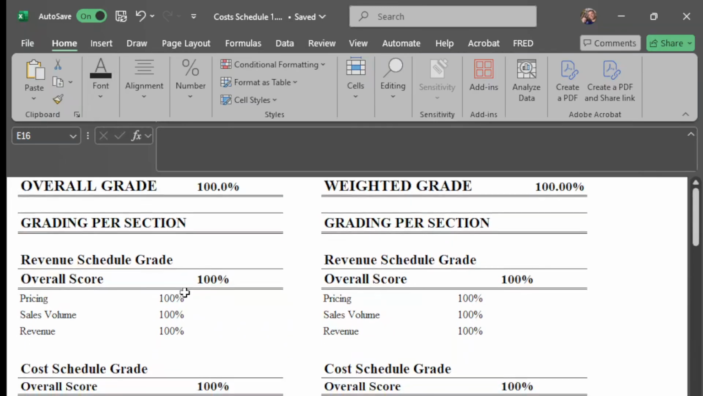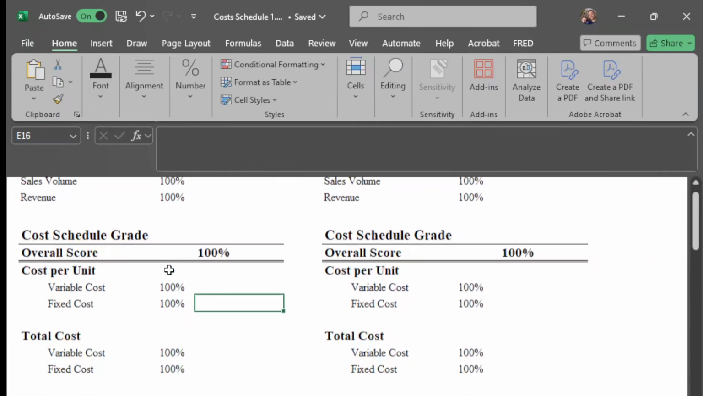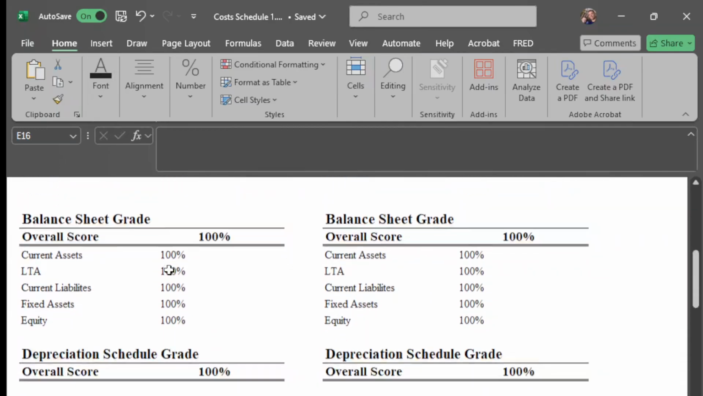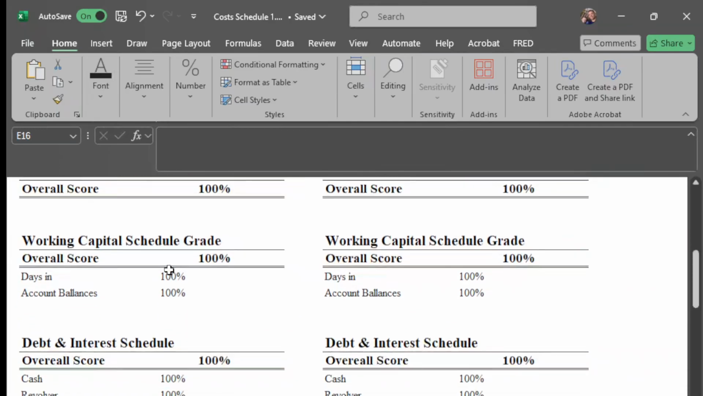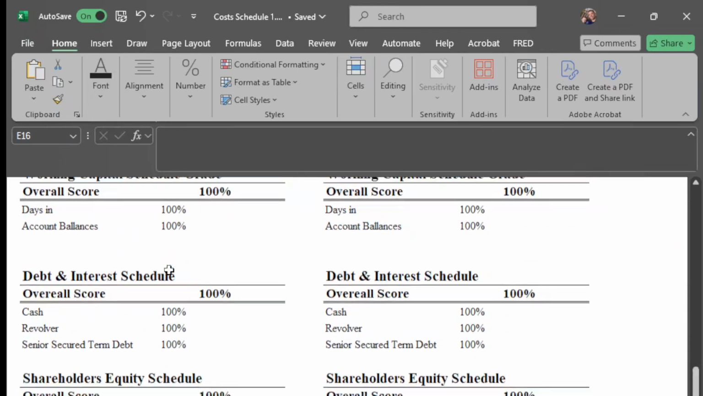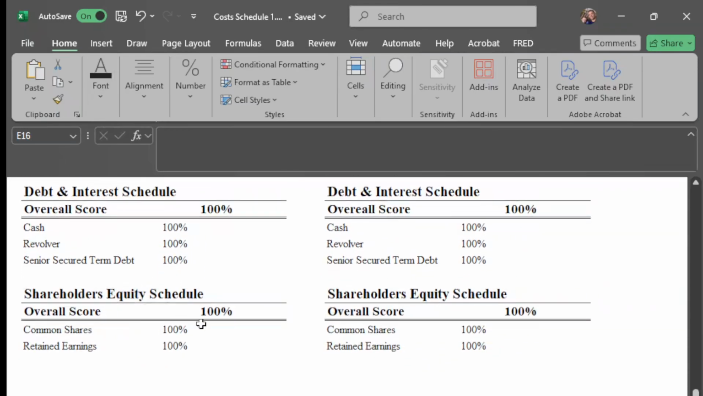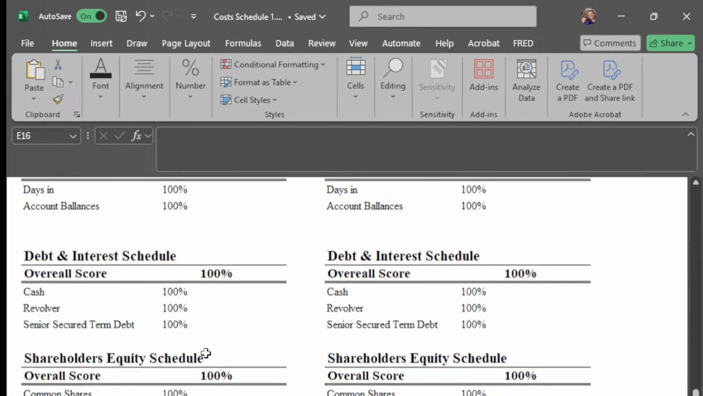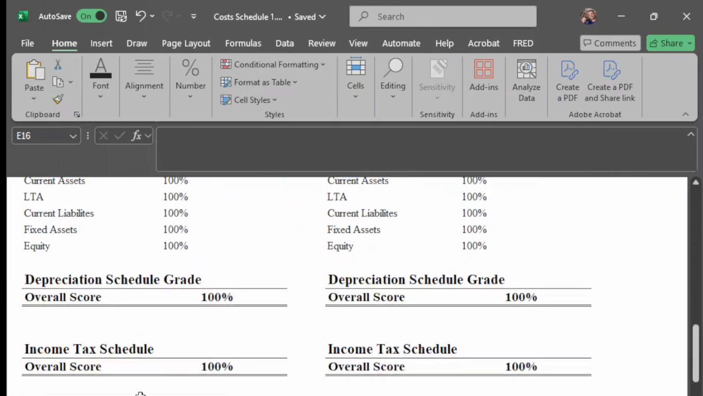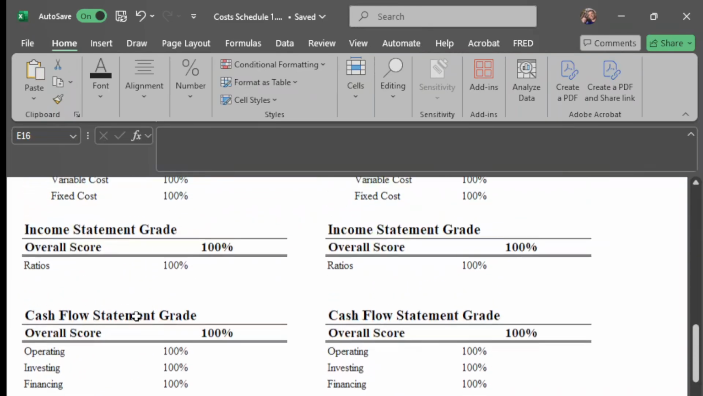And what we did was we broke it down: the revenue schedule, cost schedule, income statement, cash flow statement, balance sheet, depreciation, working capital schedule, debt and interest schedule, and shareholders' equity. We're not going to cover all these, but what this does show is, I'm going to show you in a second, if I delete what I did, you can see how that affects other parts of our financial statements. So once I delete the cost, we'll see how that works.